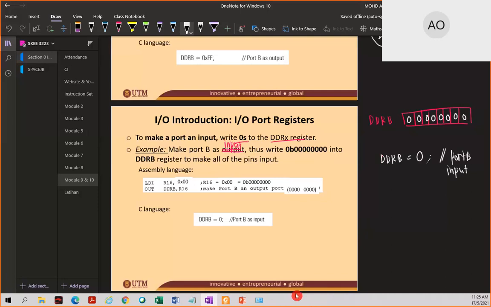Okay, so this is how you write it in C language. So you see the difference. In assembly language, you need two lines of instruction in order to initialize your port as an input or output port. But for the C language, you only need one line of code, or one line of instruction, to do that.